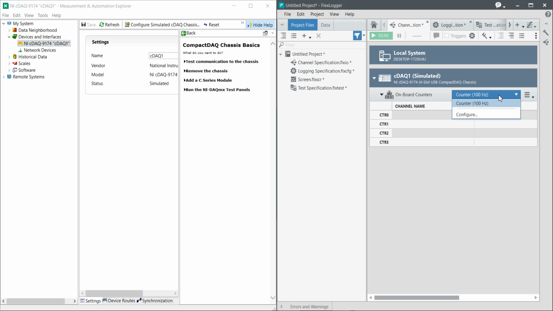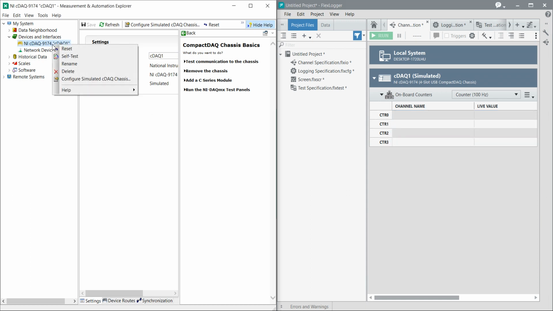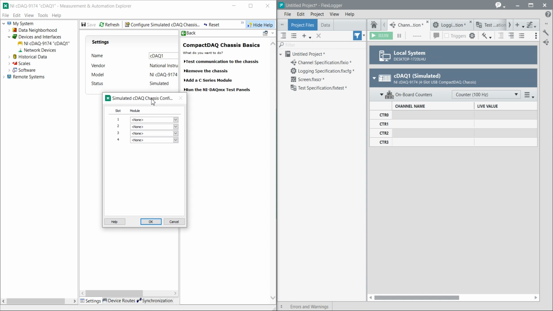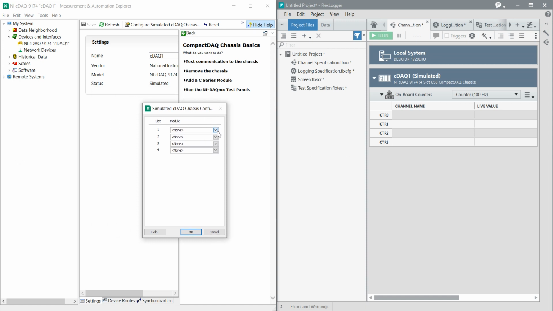Now you can see the counter is 10, 100 hertz. In my 9174 there is slot 1, slot 2, slot 3, slot 4. In one chassis there are 4 slots, so I am getting 4 slots. Now I am going to configure my USB 9174 configuration, meaning virtually I am going to insert two modules. One is the temperature module, and the name of that temperature module is 9213.